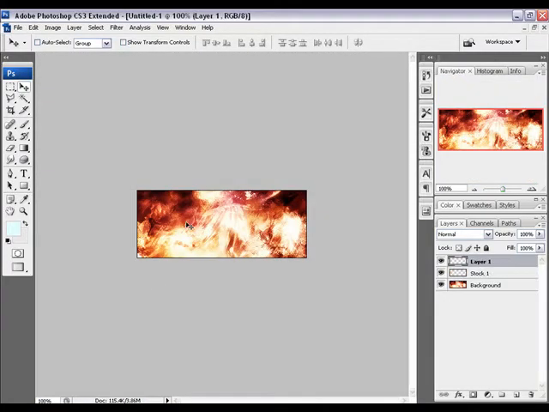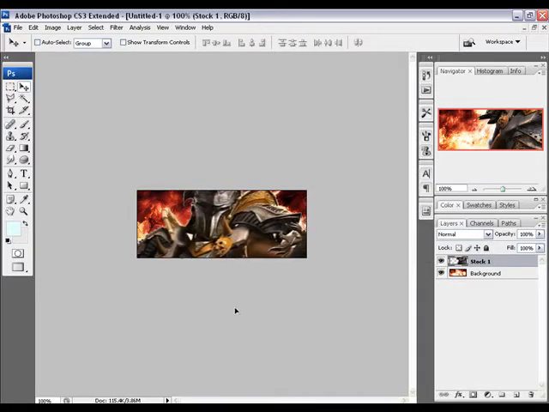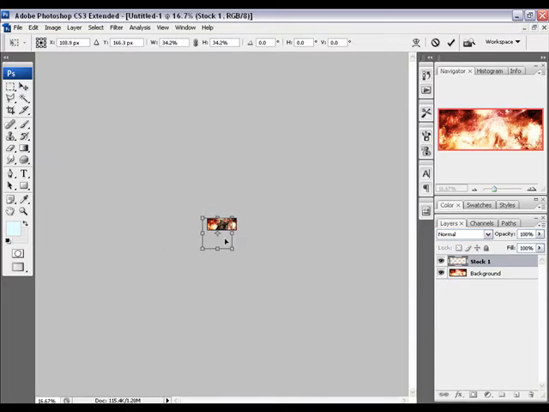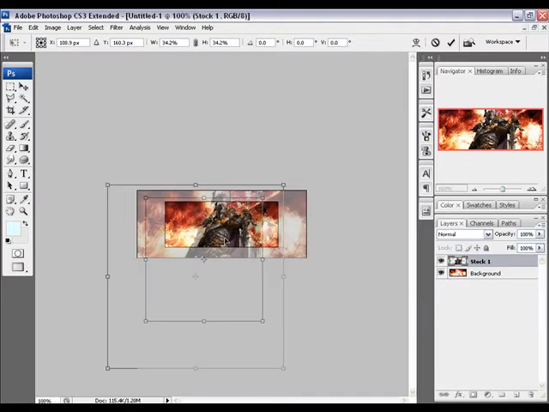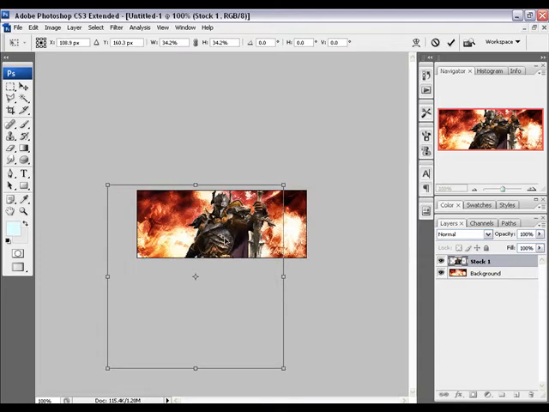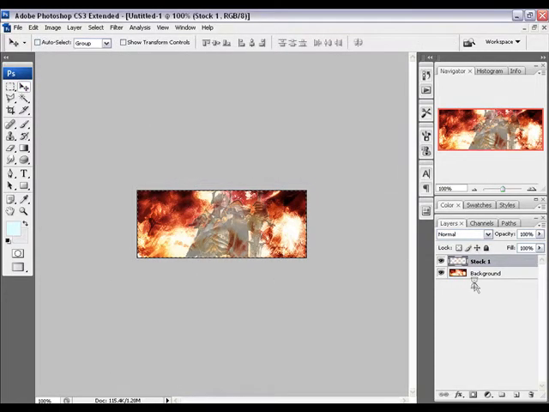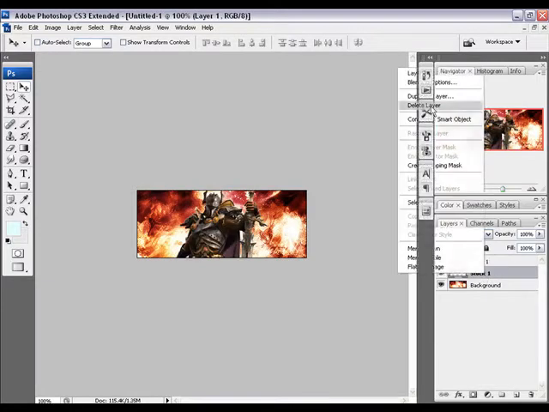Once cropped, paste it back on your SIG. Then press Ctrl T to use the transform tool and resize it. You may want to zoom out while doing that. Once resized, zoom back in and hit apply when it says do you want to apply this.